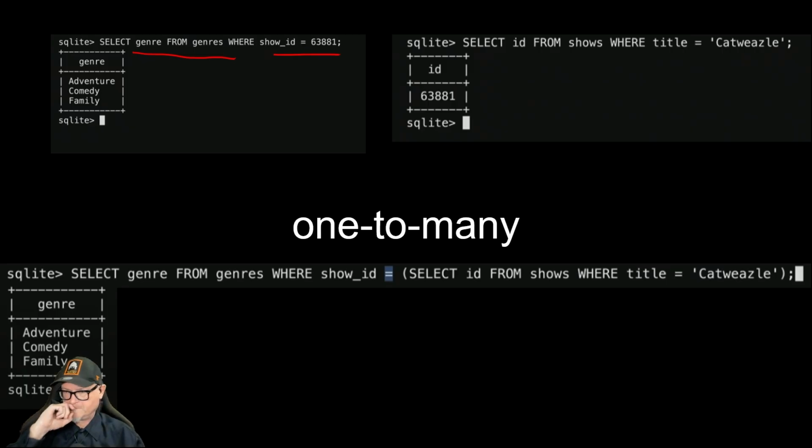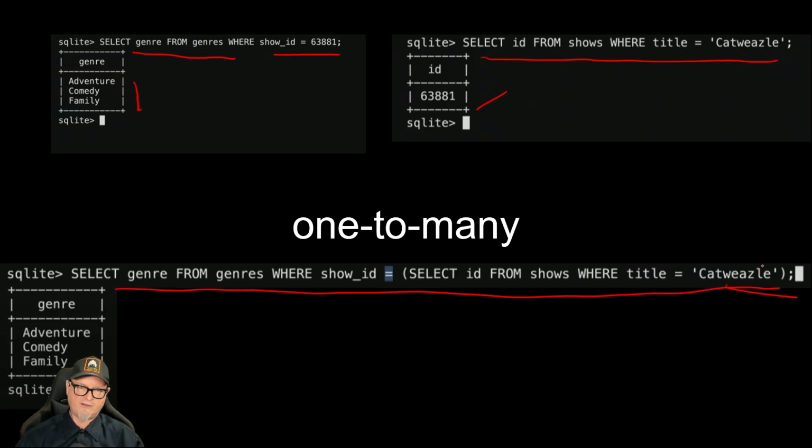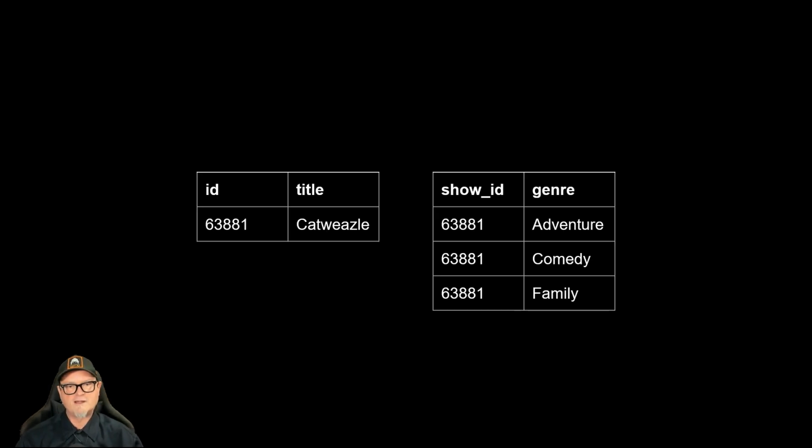I think it's Catweasel. But we can see that it's associated with several genres. And we can grab the ID from the shows table for Catweasel. And then we can create a more user-friendly query. It is a longer query, but it's more user-friendly because it exploits the title of the show we actually want. Play around with this. See if some of your shows are in there.